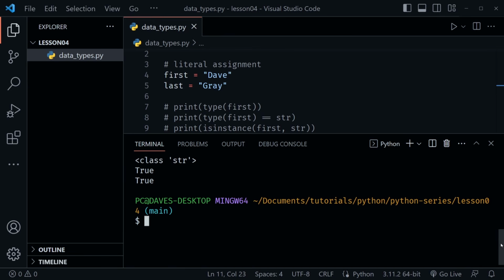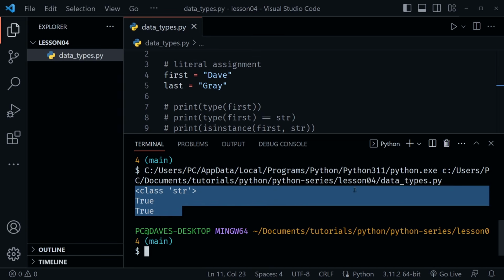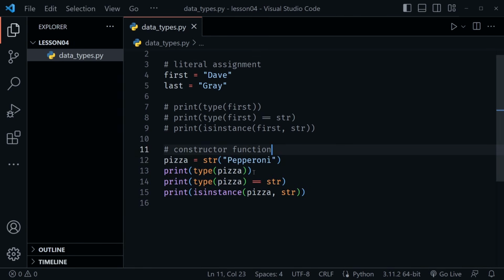I'm going to just leave that terminal a little bit larger so we can always see that. There we go. So it is class string and true once again. We checked pizza here and it said class string. Then this said true where we checked if the type was equal to string. And then this said true where we checked if pizza was an instance of string. So now we know two different ways to assign string data to variables, and we can do this with other data as well. So we have literal assignment and constructor functions that can assign data.